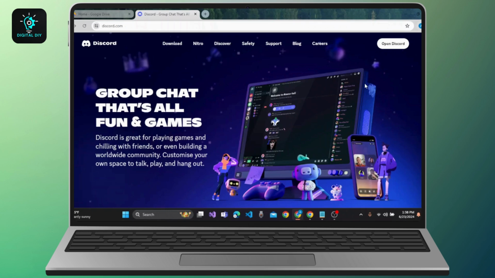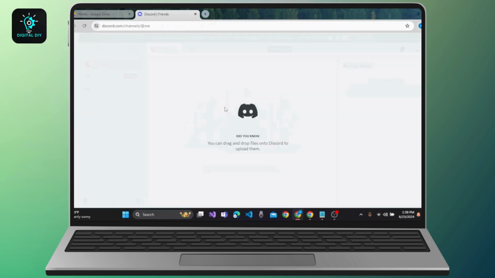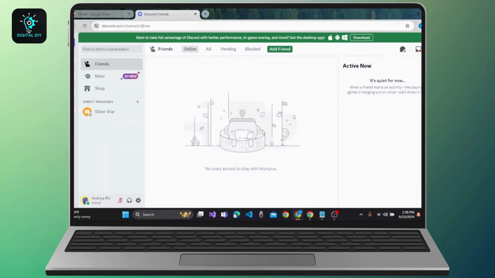First of all, you just have to open the web version of Discord. For that, open any browser that might be Safari or Chrome as per your choice. And on the web address bar, simply type in discord.com and press enter. This will take you to the official page of Discord where you have to select open Discord at the top right corner and log in or sign up on your Discord account.